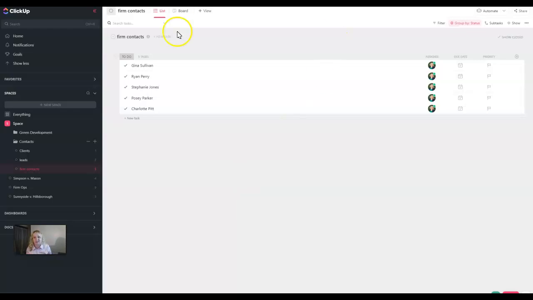The next thing down is a space, and in this sample demo workspace I have one space called space, and within that space I have folders and lists. Under my contacts folder I have clients, leads, and firm contacts, but I also have some lists that are just hanging out in the space by themselves. So lists don't have to be in folders, they can be on their own. That's a quick rundown of the ClickUp hierarchy: workspace, space, folders, lists, and of course tasks are on lists, and you roll back up.